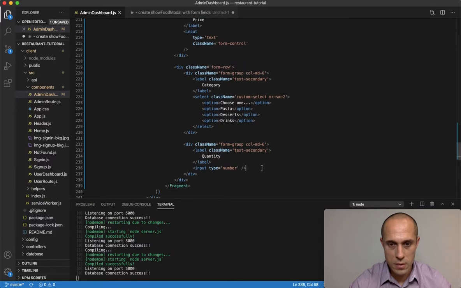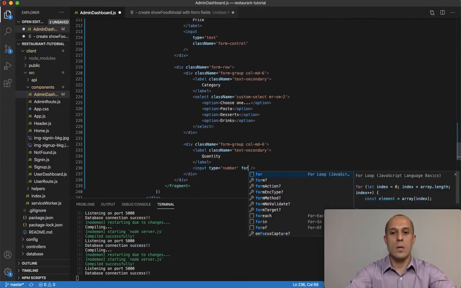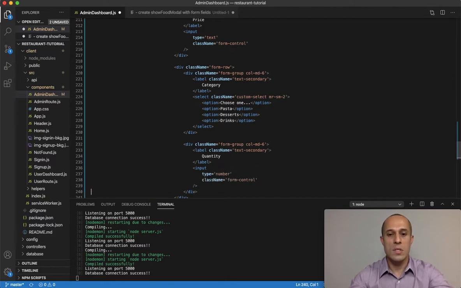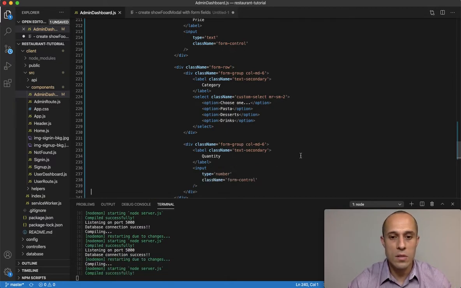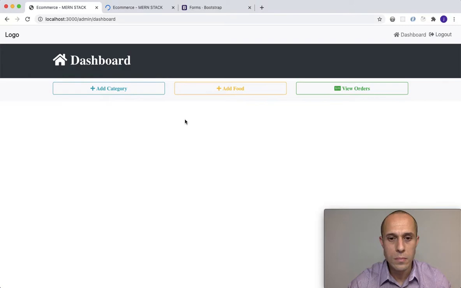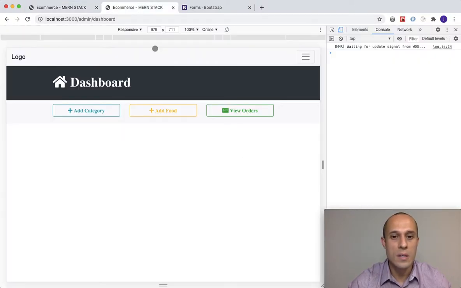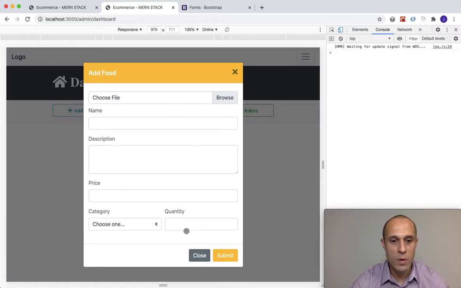Secondary type. Let me do class name of form control. Let me see if that does the trick. Go here. Oh, there we go. All right. Can't see that too well. All right, over here. There we go. Cool. Oh, what the hell?